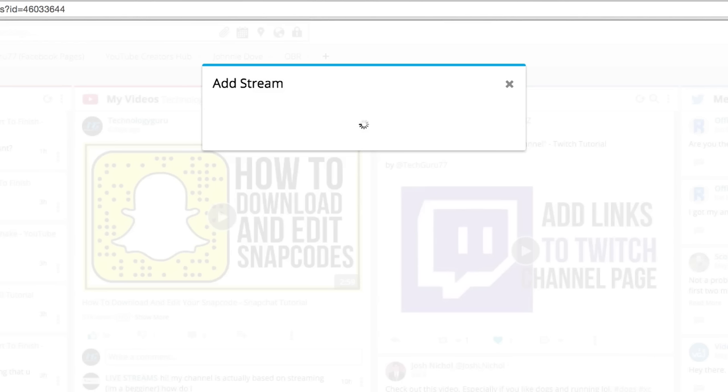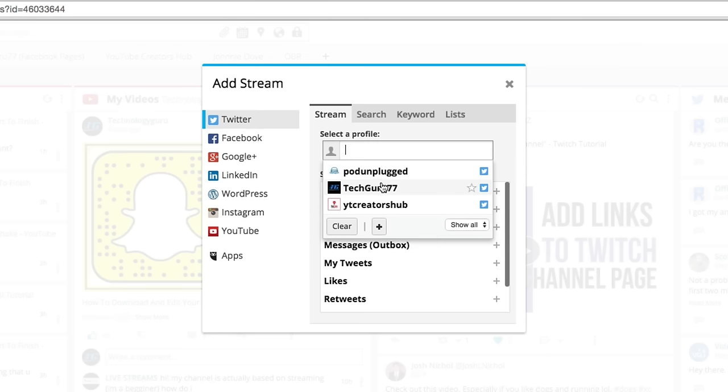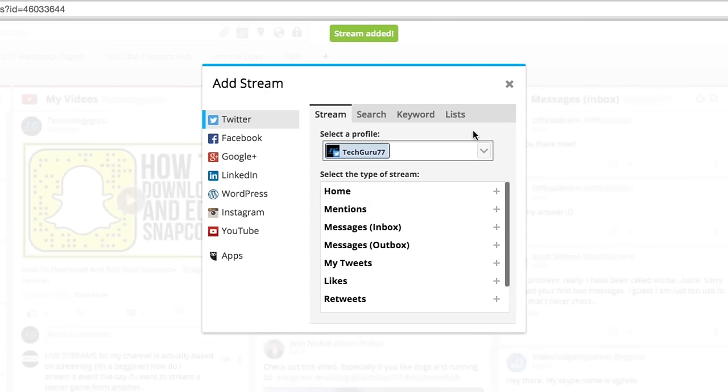So if we go to Add Stream, what you'll see now is if we select Twitter, we can go here and go to Mentions. And then what we'll do is, again, select Twitter and then go to Mentions, click the little addition symbol here, and that will then create a column for my mentions. But first, we have to select a profile. So the profile is going to be what account you want this to be from. So the account that we just set up, we will have to go in, select that account, so the Technology Guru Twitter account, and then go to mentions right here, and then that will add that stream.